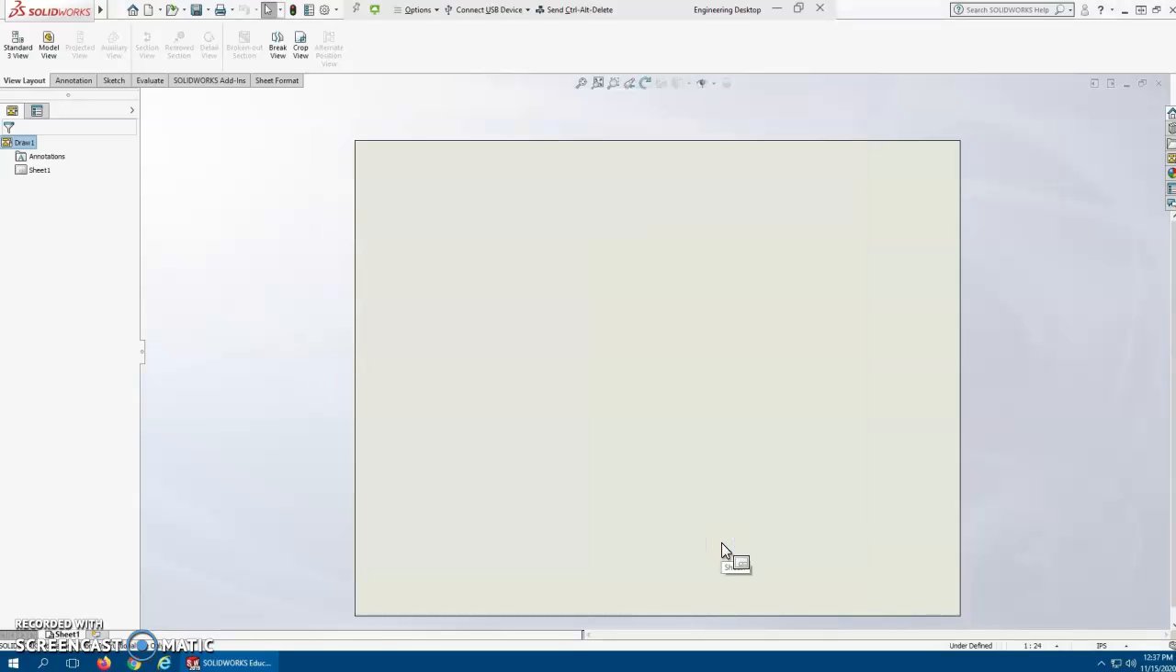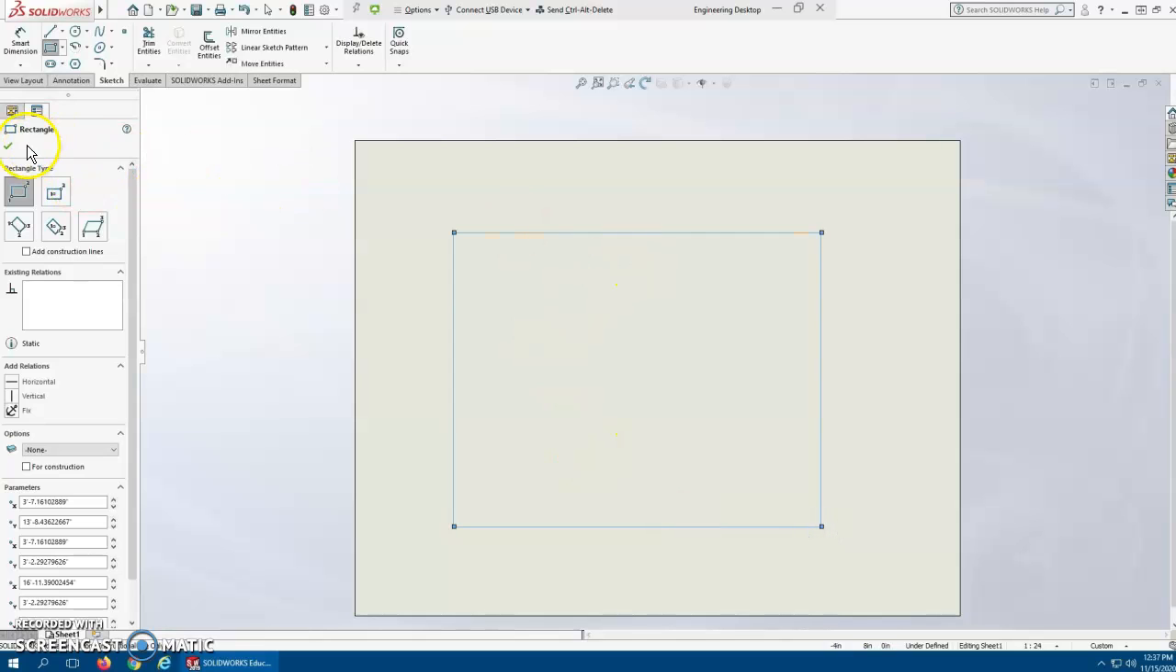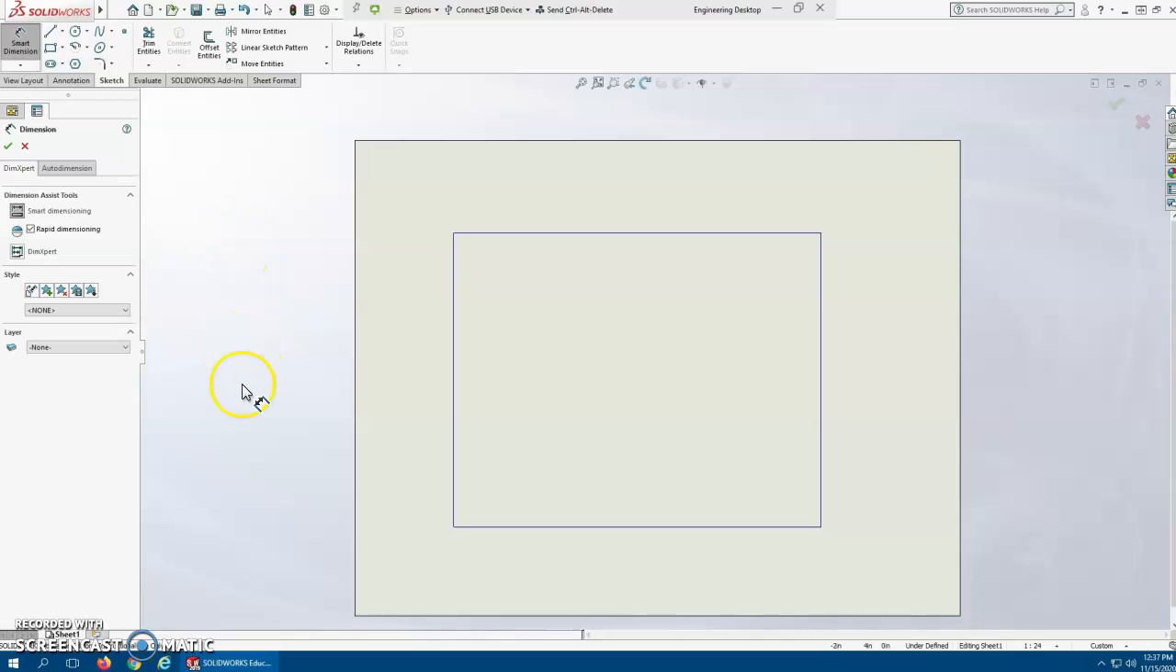Now that puts me in a point where I can start drawing. What I'm going to do is draw the outside of my room, and we're going to play around with it. So I'm going to go here to sketch, and we're going to draw ourselves a nice little rectangle. As we look at this, you can see it's blue just like it would be in a regular sketch. Okay, and so now we're going to dimension this thing.